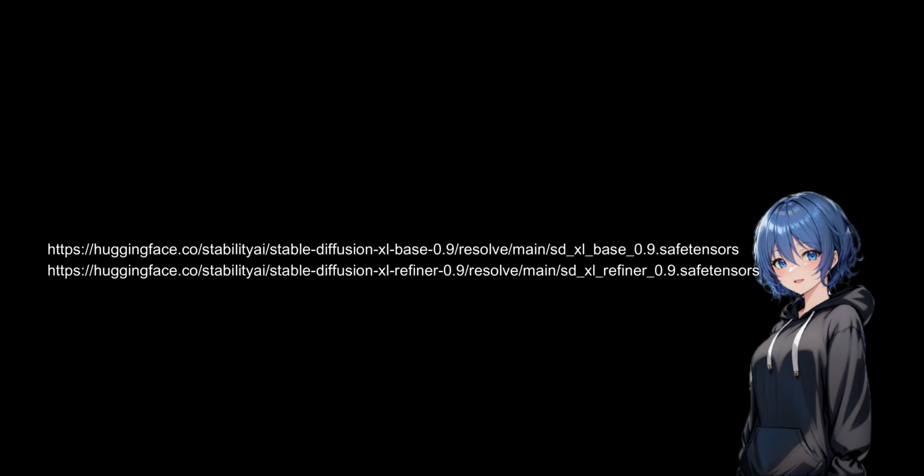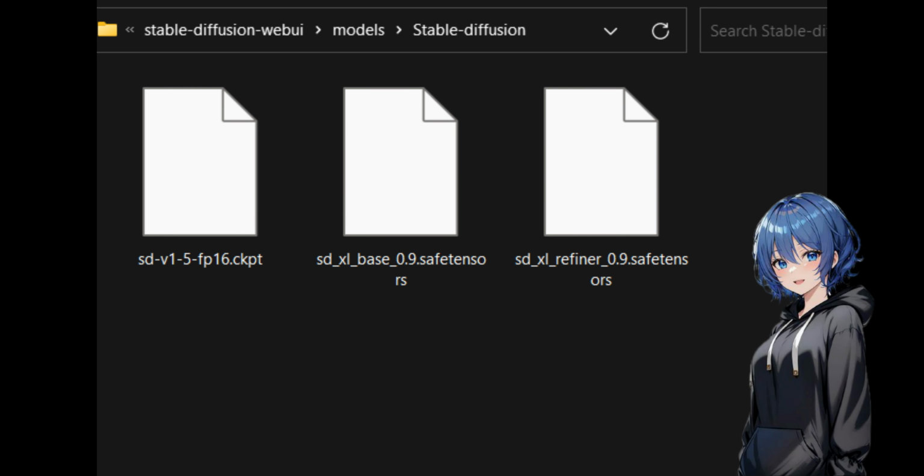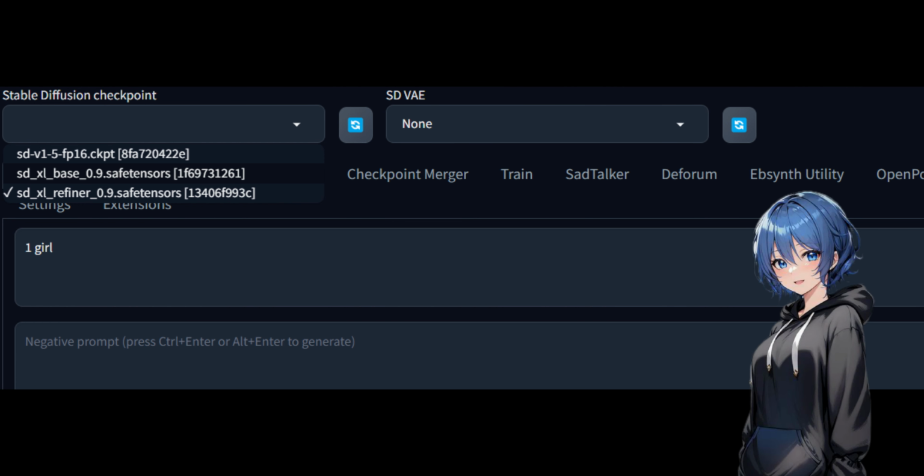If you want to try SDXL, you can obtain the models from the following links. There are 2 files available. Please note that to download these, you need to be logged into Hugging Face. Once you have obtained the files, add them to the location where your model files are usually stored. After saving the files, you can select the model and start using SDXL.